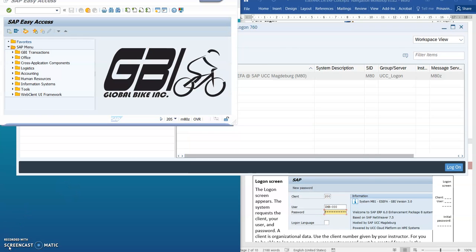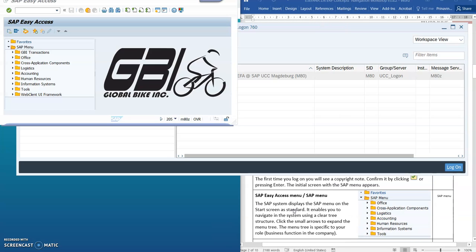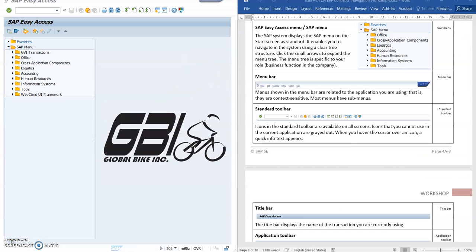Now I'm logged into SAP Easy Access. And we're going to continue with our notes in terms of accessing the SAP menu. On the left hand side, you will see the SAP Easy Access, and out here in the workspace is Global Bike Incorporated. Over to you, Vaneshri.